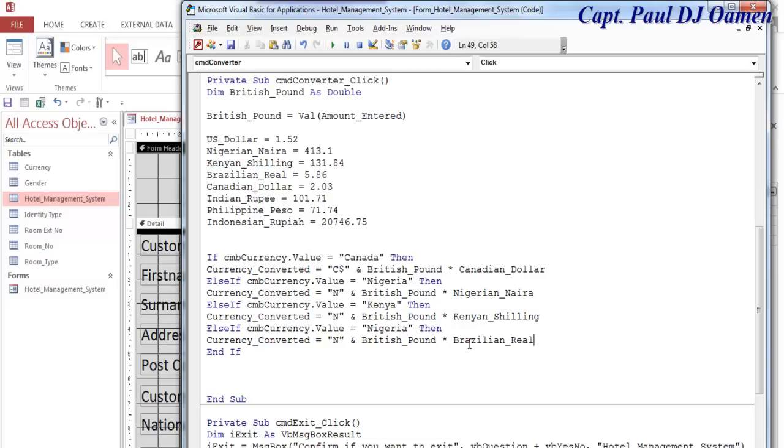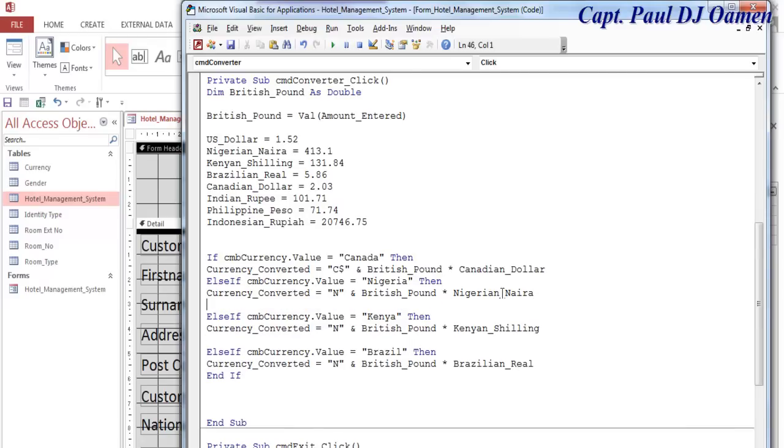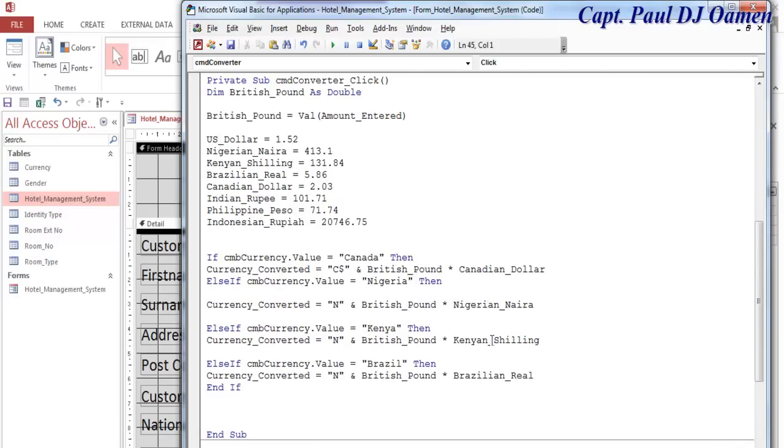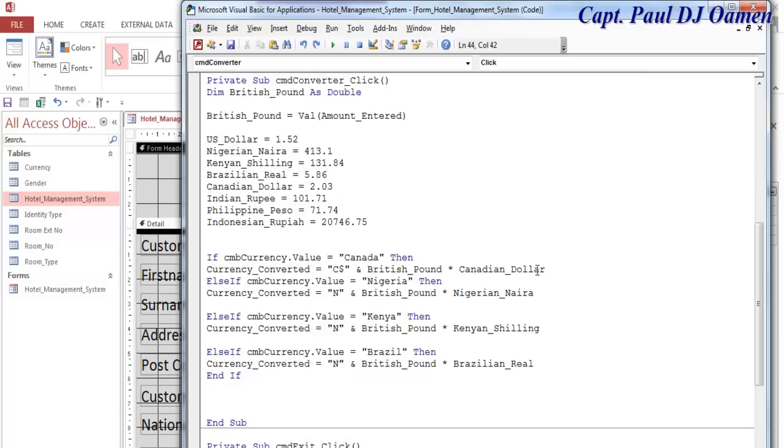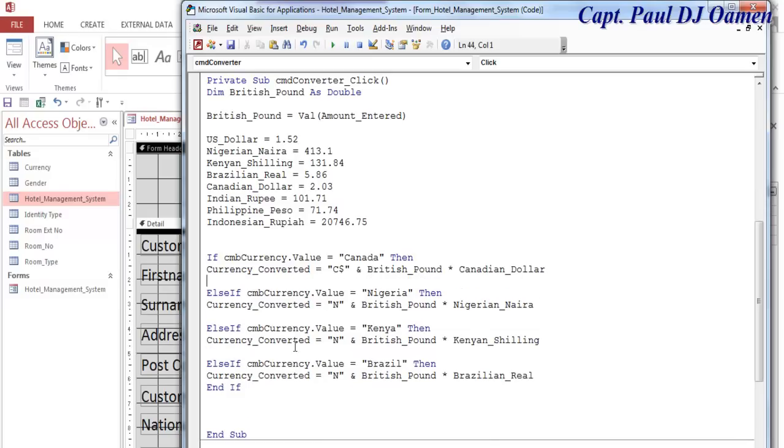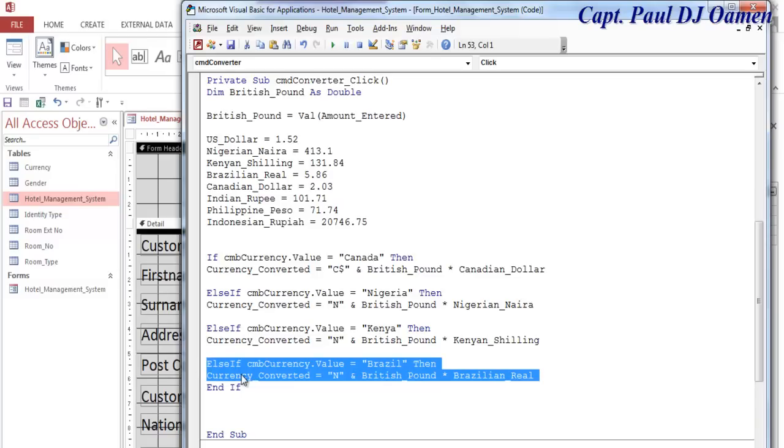Paste that in there, Brazil, and change this to Brazil as well. Brazil. Okay, so we're going to have to verify to make sure everything is right. Then we also have, let's take care of the US dollars before we miss that out.